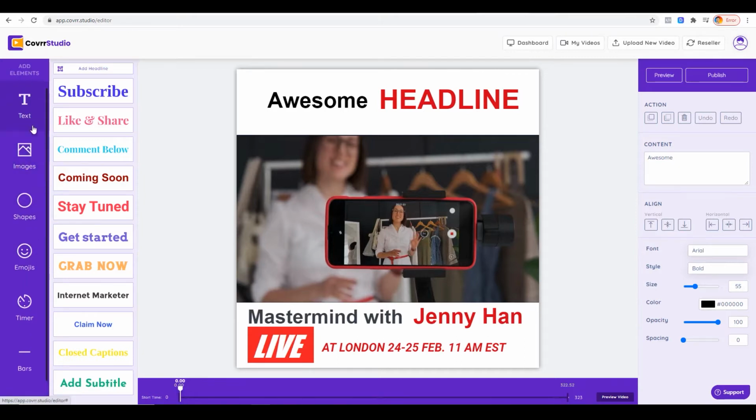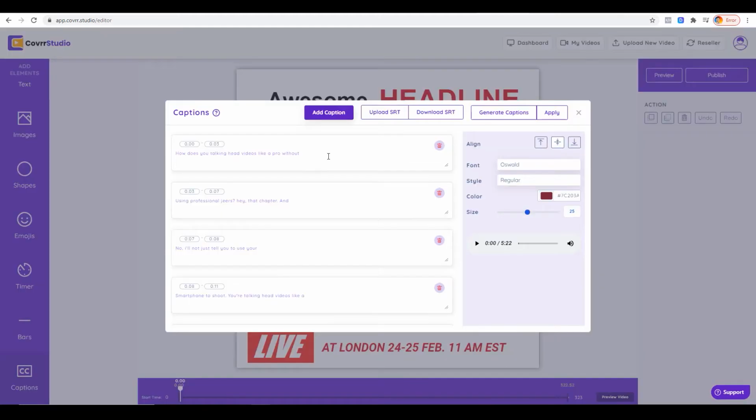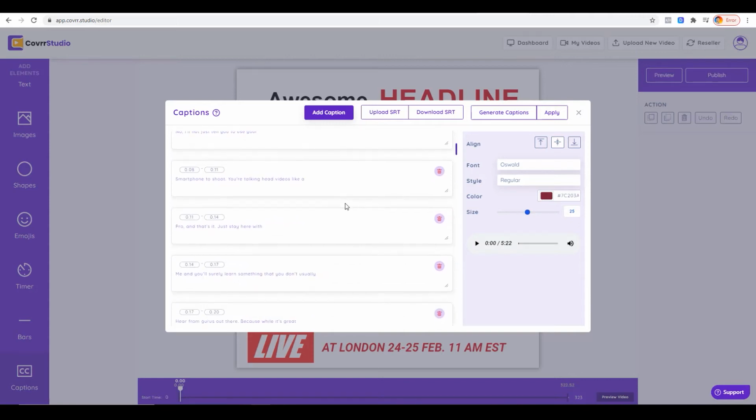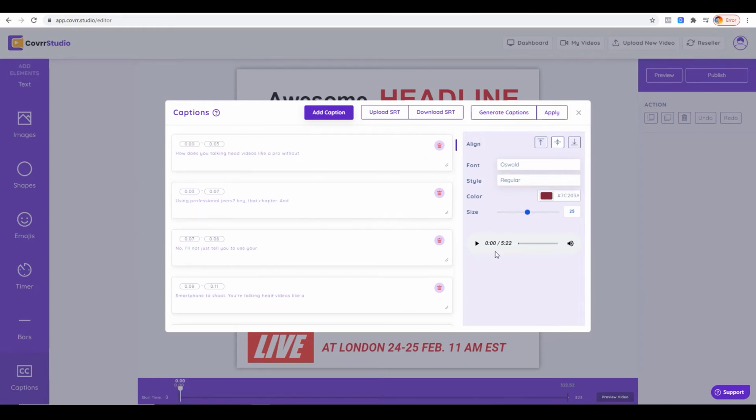and I can do that by scrolling down here at the left side and then clicking this one that says captions. And as you can see here, it already automatically added those captions for me, and if I want, I can still go over them and maybe add any corrections if there are some things that I need to correct. So I can simply play this audio.